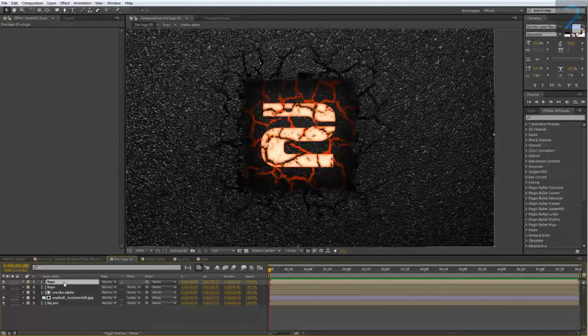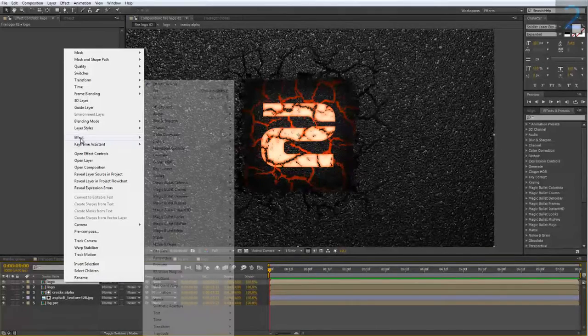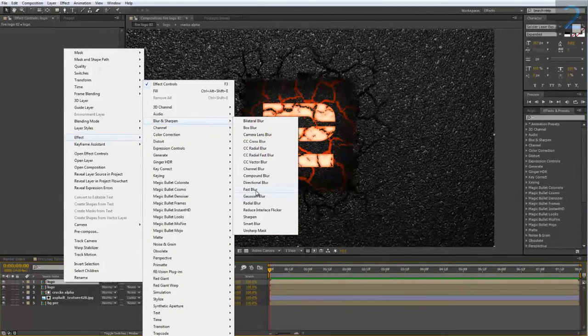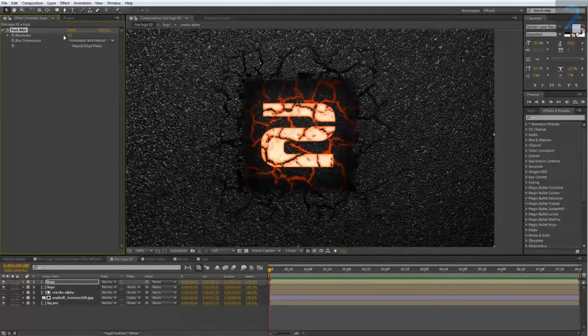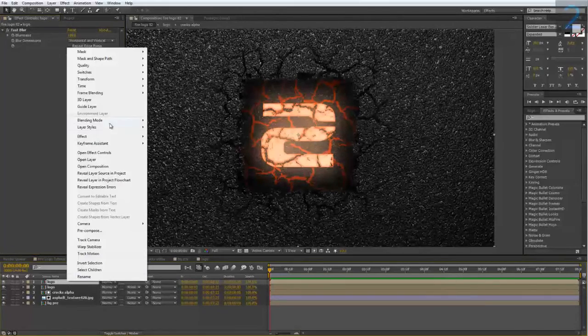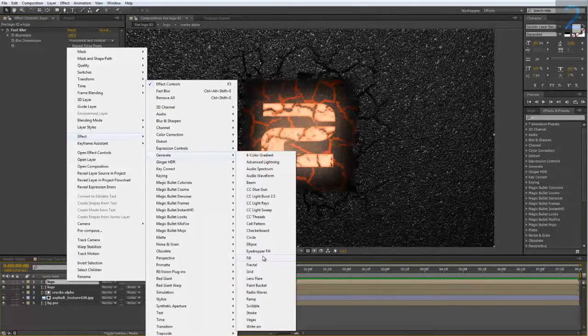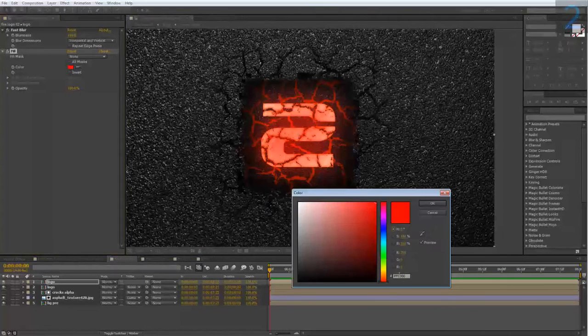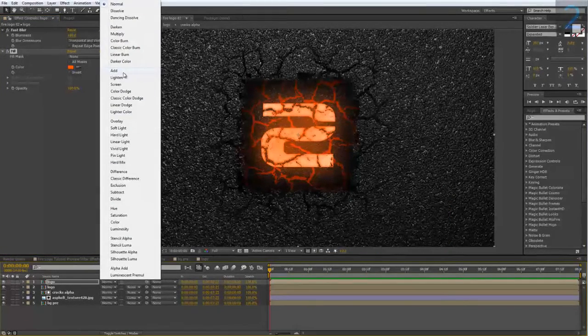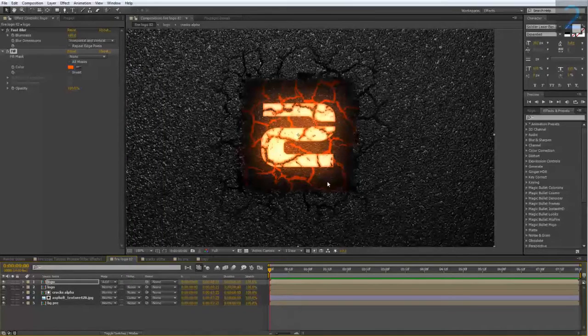I'm going to duplicate this comp, go to Effect, Blur and Sharpen, and then Fast Blur. And I will set the blurriness to 100. And I will also go to Effect, Generate, and Fill. And we want this to be that sort of an orange color again. And I will set the blending mode of this layer to Add. And this is our glow for the logo. It gives it that fiery look.